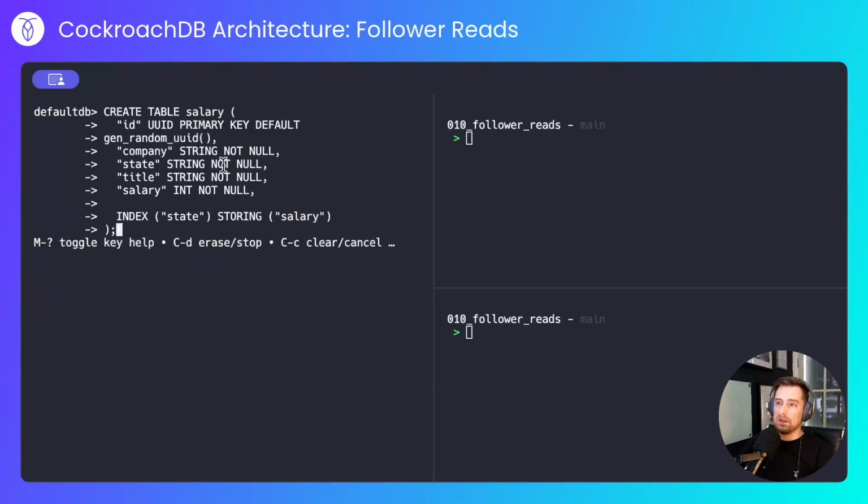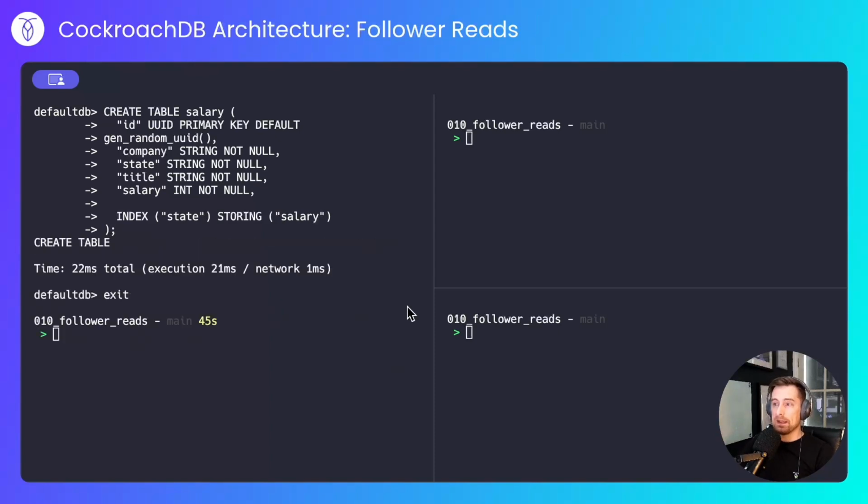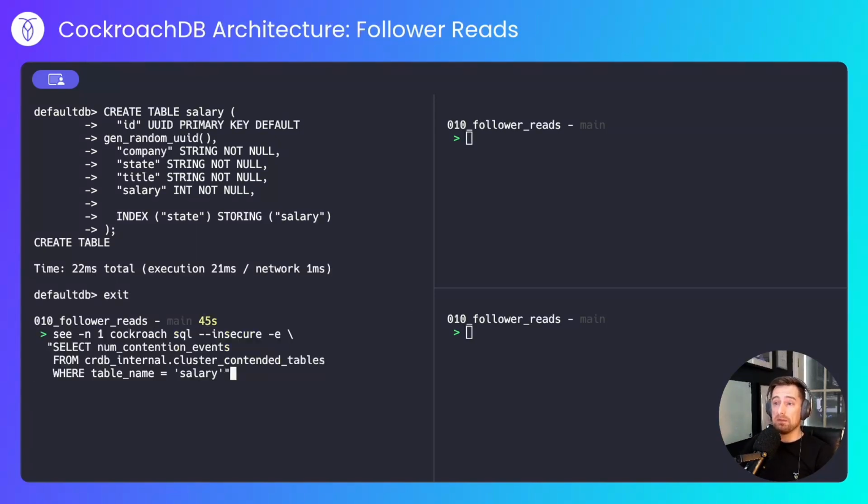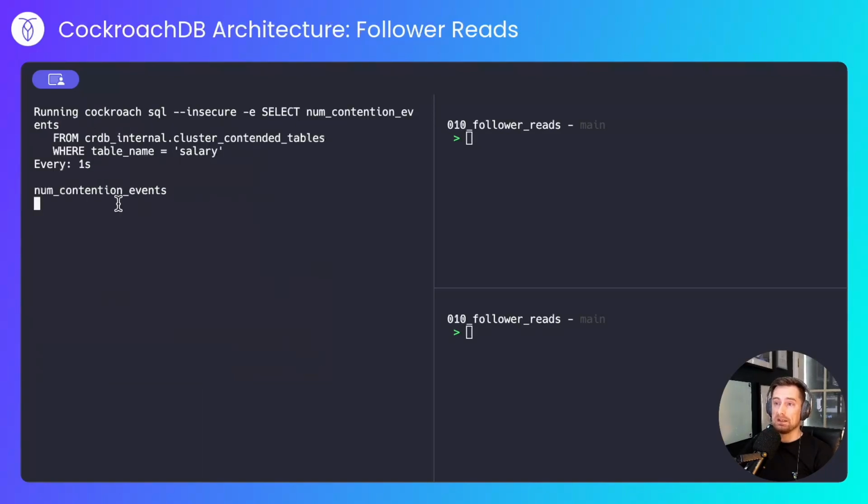I'll create my table. This is the salary table. It has an ID, company, state, title, and salary. I'm creating an index on the state column and storing the salary value just to keep reads as fast as possible. Now I'll monitor the number of contended queries that I see by running a query against crdb_internal.cluster_contended_tables. And initially there's no contention, so we're not going to see any values at all.